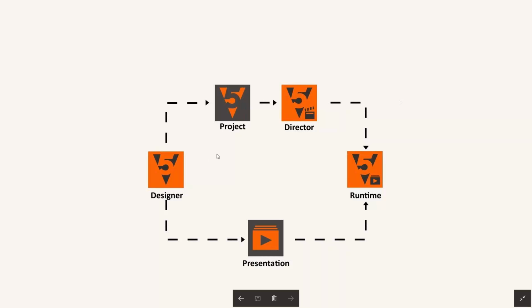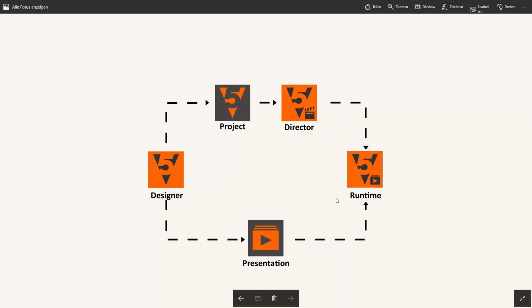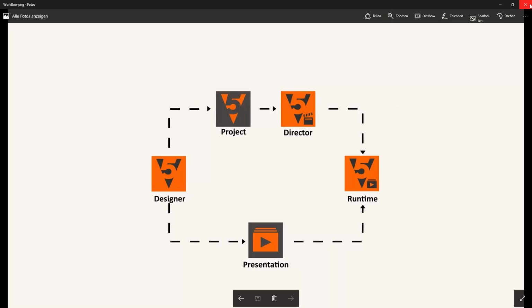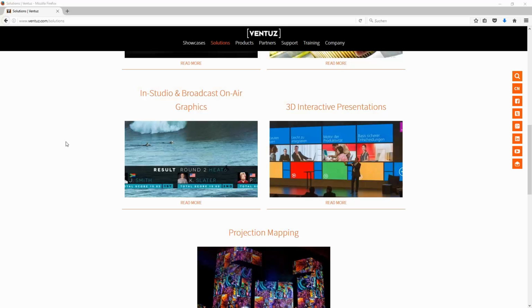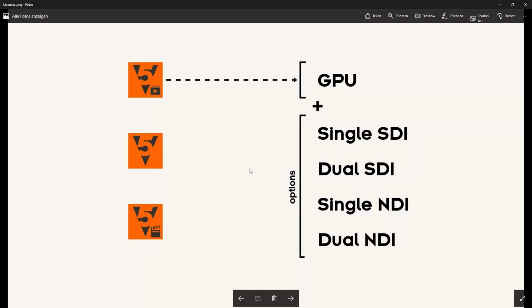So we will have a look at that later with our VR integration when we talk about how to interact in our scene while using VR worlds. Alright, so much for our products. Let's now also have a look at our basic license model.